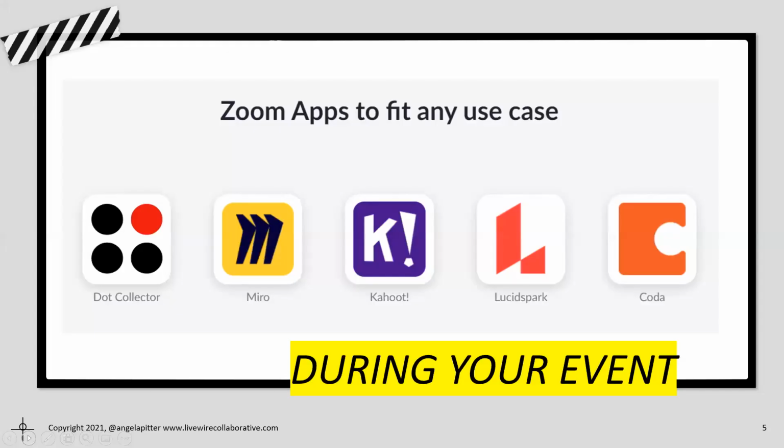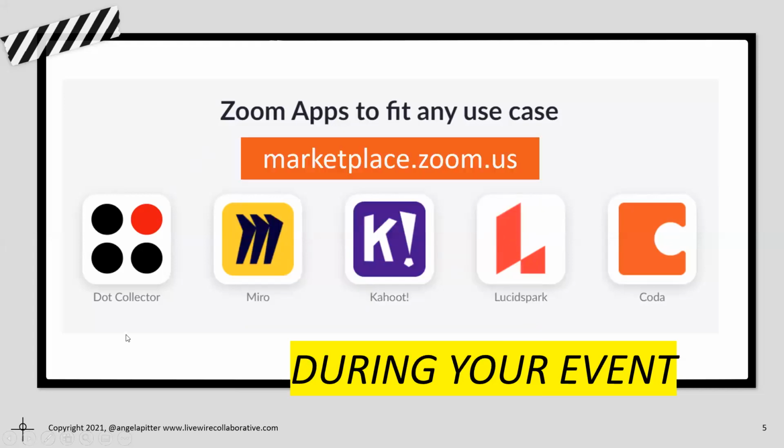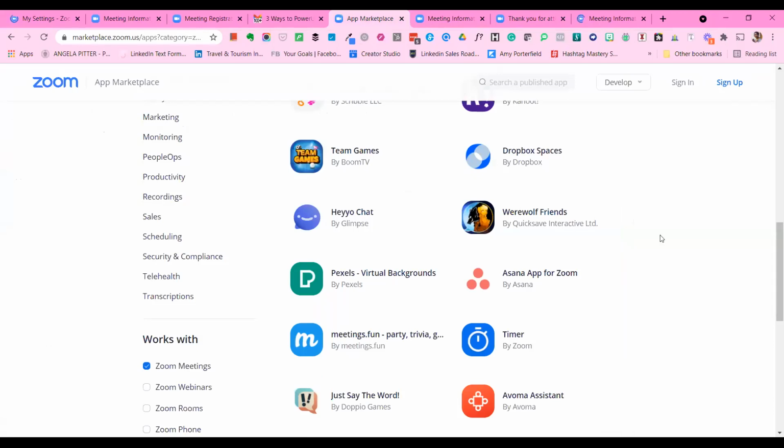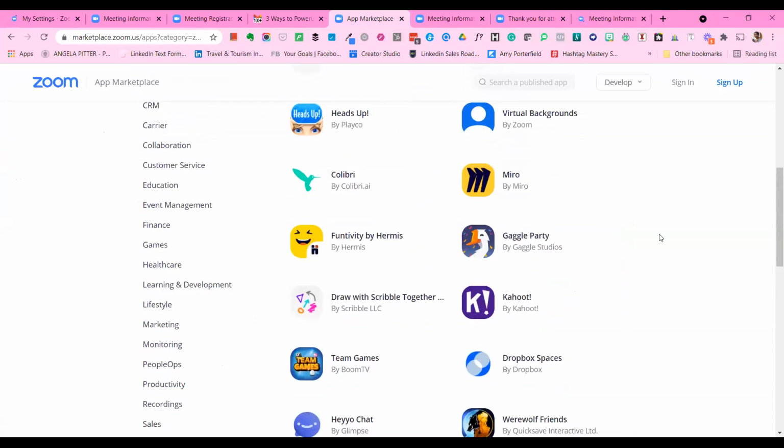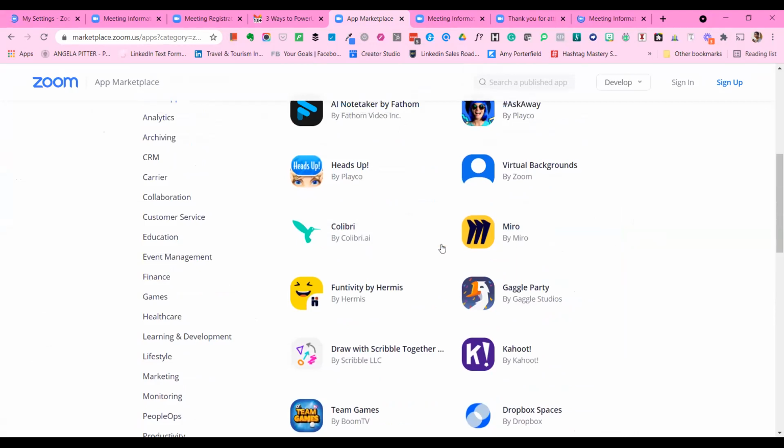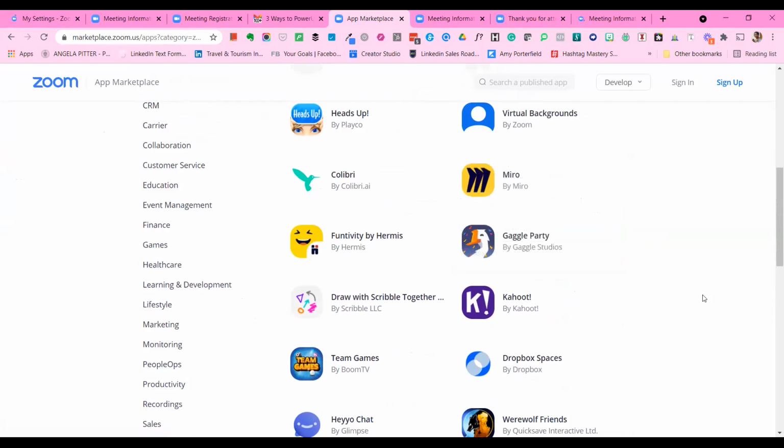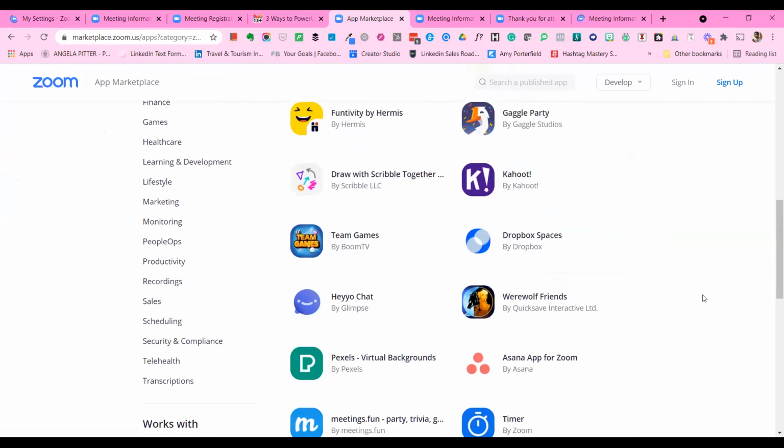Now, during the event, this is a new goodie that was introduced by Zoom during 2021, Zoom apps. And if you haven't tried them, I want you to head over to marketplace.zoom.us. And there you're going to find, I'm going to just show you real quickly, a whole ton of things that you can do during your Zoom event. So you can actually integrate these apps. There's collaboration apps, there's game apps, Kahoot. A lot of people were using that during the shutdown. That was a fun game to do.